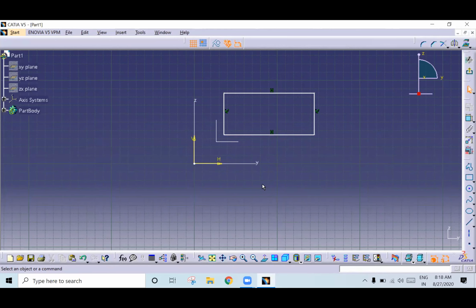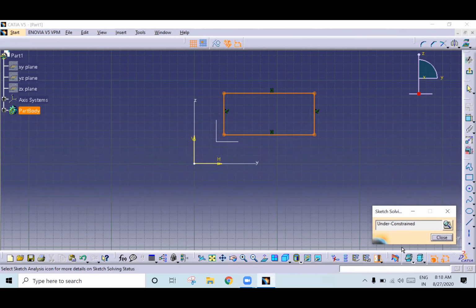How to check the status of constraint? Here you have one icon. Once you click it, you will get the status. See, under constraint. It is highlighting in orange color. So note down under constraint, white or orange color. We need to constrain this.